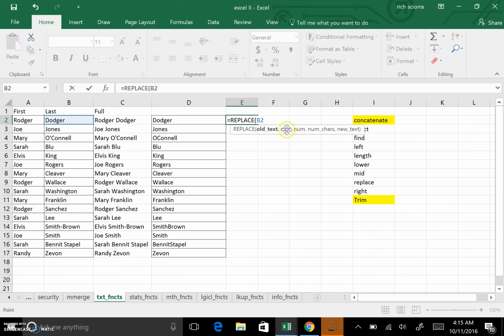So finding where that apostrophe exists and putting that number in here is very possible, but it's quite a bit more complicated than doing what I just did. So I would recommend maybe not using the replace function for something like this, and just going and doing a find and replace, cleaning up your data.